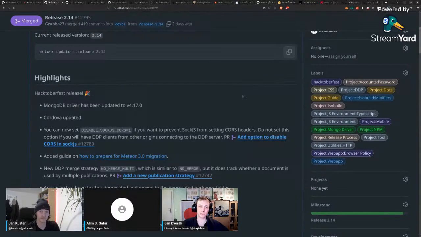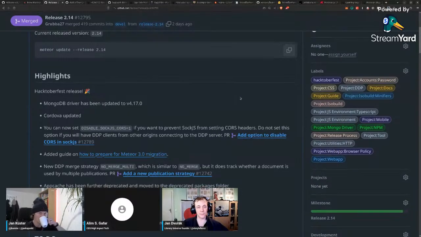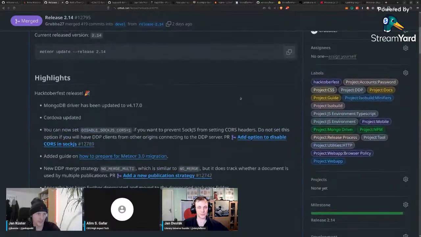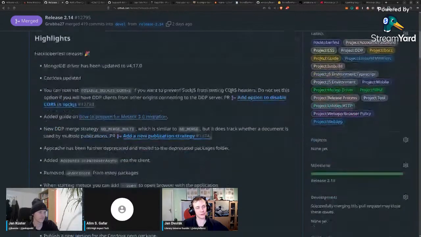I would say also, if you're running Cordova, this is a must update because there is a Cordova update hidden inside this release, and many other things. And one thing we'll mention later on as well. So definitely check it out. And we'll have somebody next week from the Meteor team to talk more about this and future releases.